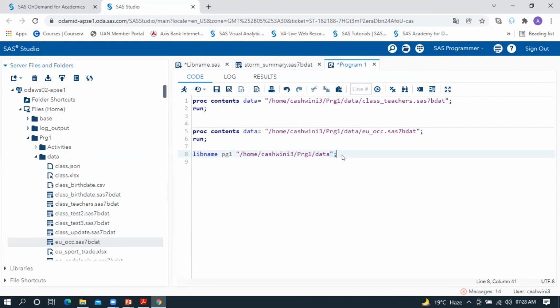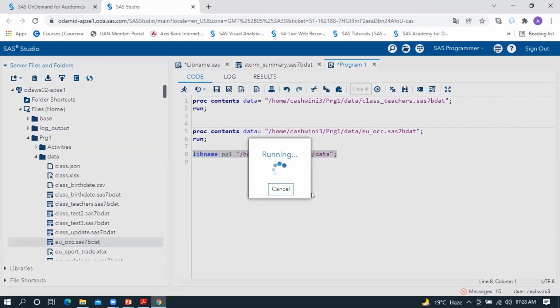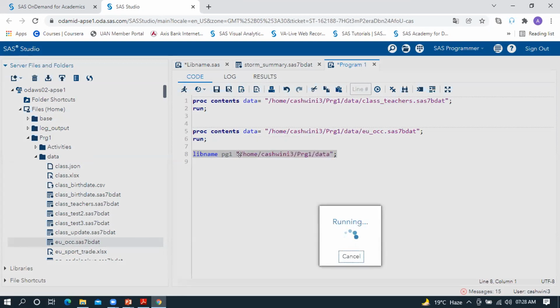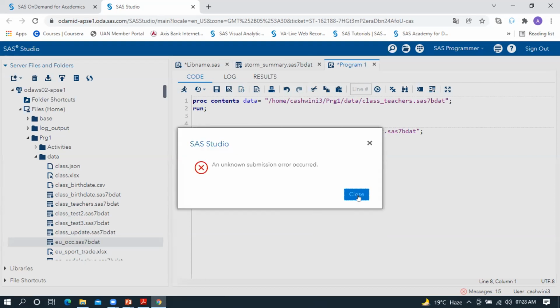And now I execute only the libname statement, and I check in my log what message is coming. If you have observed, I have provided the path in quotation marks. So see to it that you use either a single quotation or a double quotation. That's not a complication here.